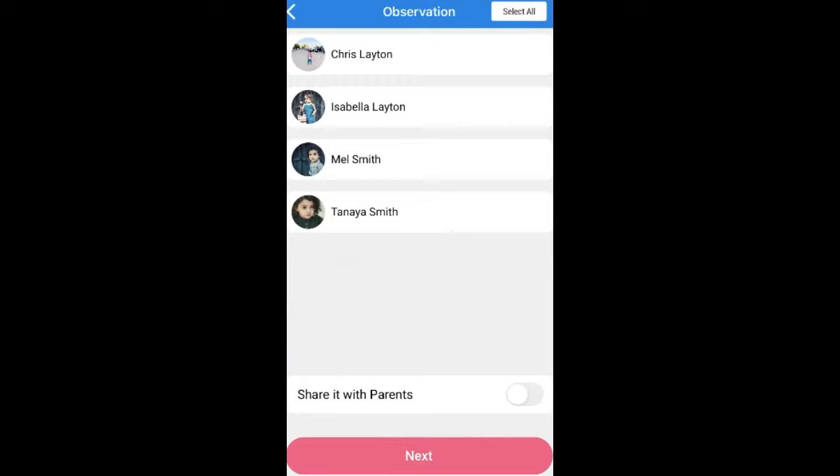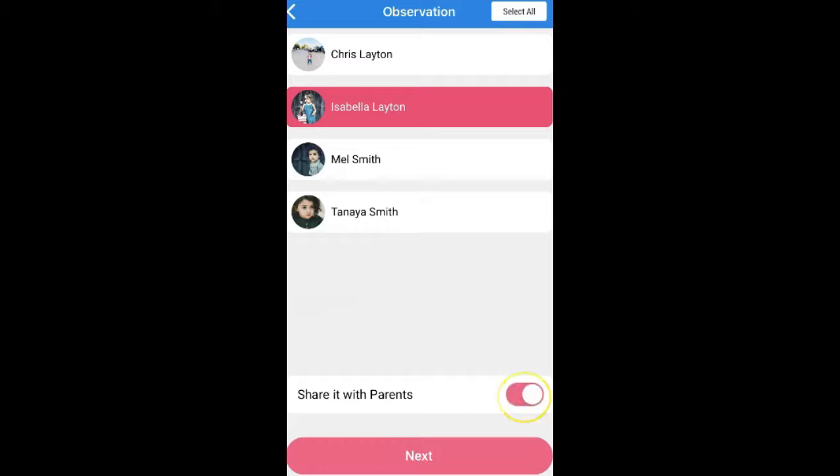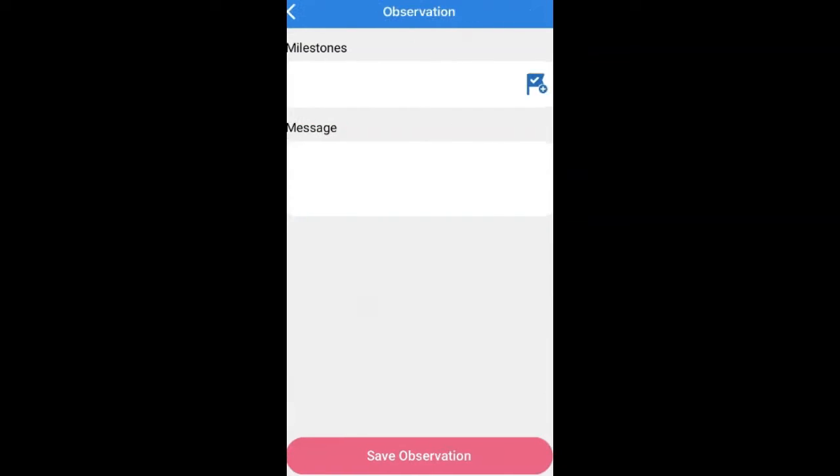You should have been directed to a new window where you can select a student. Choose the student or students who you want to register an activity for, and then select whether you want to share these submissions with the parents. Then, click Next to move forward.